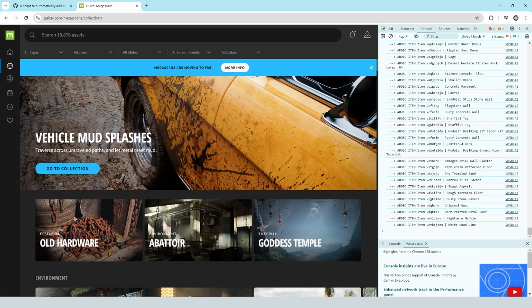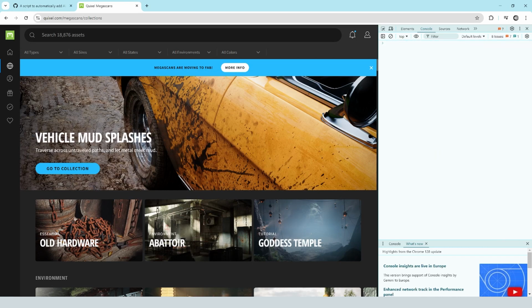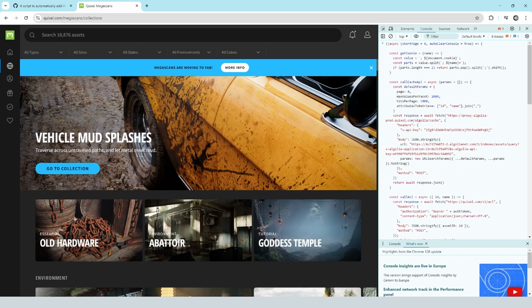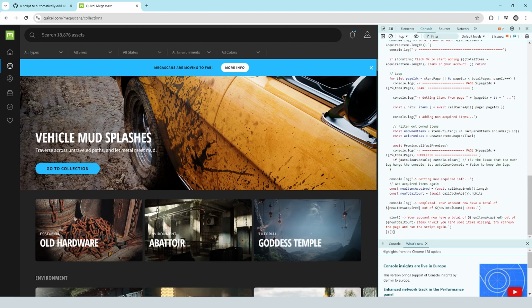Okay, so it looks like we've run into an issue here. This is kind of hanging, as it's called. So what we're going to do is clear the console, and we're just going to repaste this in here and run it again. So before, you would actually have to update the start page, but it now understands and can check what you've already downloaded. So we don't actually have to do that. We just have to rerun the script.